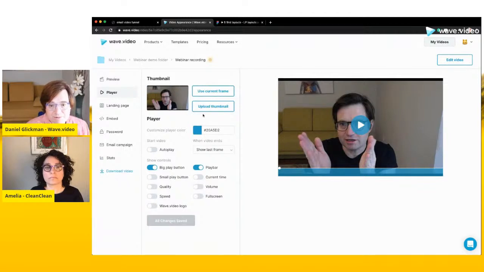You can customize the player, change the color to match your brand, and change the behavior. You can remove the Wave.video logo, you see it's right there. You can change the button, so you can have it autoplay or not autoplay, however you like it. Some people like to give others the option to go back and forth and replay parts of the video, others don't. It all depends on your context, so you have full flexibility.